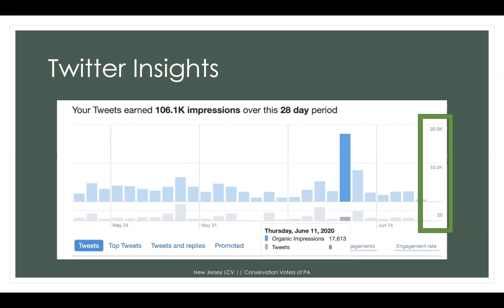And so what it'll show you automatically, up at the top, is the number of impressions, and down below in those gray bars are the number of posts. So that's really useful to know, like did you get a spike on June 11th because you posted many more times than usual, or was there a particularly successful tweet when it came to impressions?